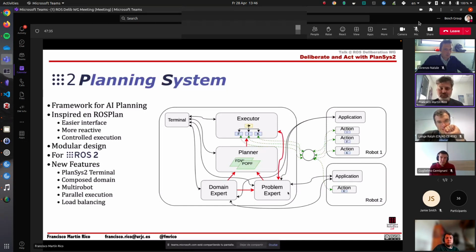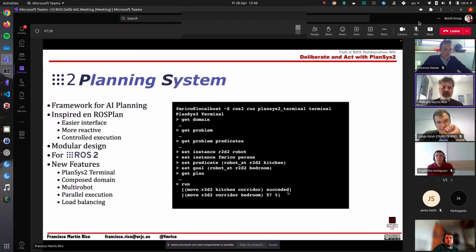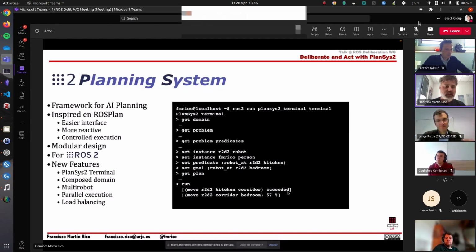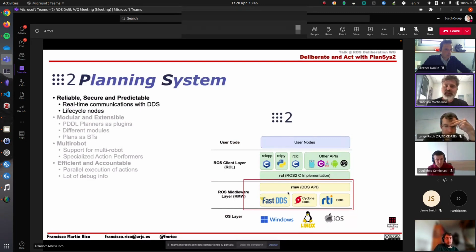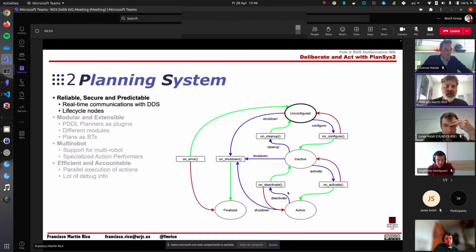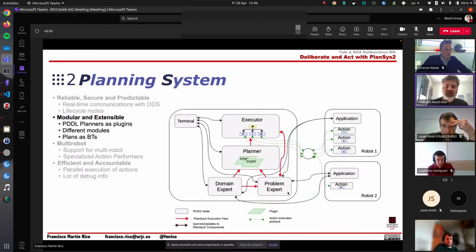So this is PlanSys2. We have tools like the PlanSys2 Terminal. This is a Unix-like tool for the terminal to manipulate, to get information, to run, to do anything you want with PlanSys2. It has some characteristics. It's reliable because it uses DDS and lifecycle nodes. Also it is very modular because each of these modules can be replaced.